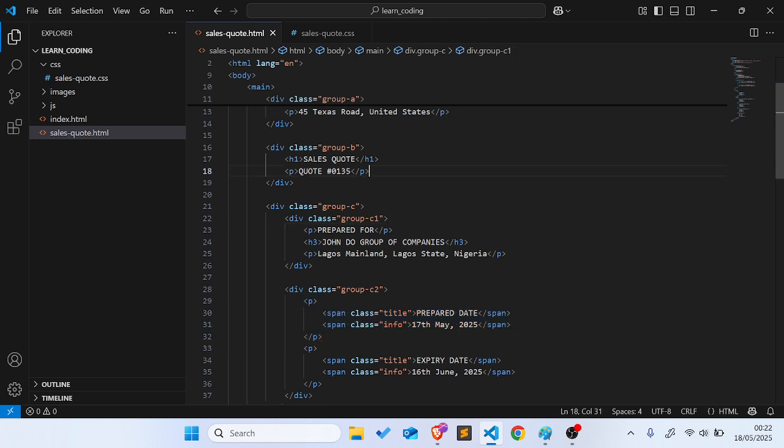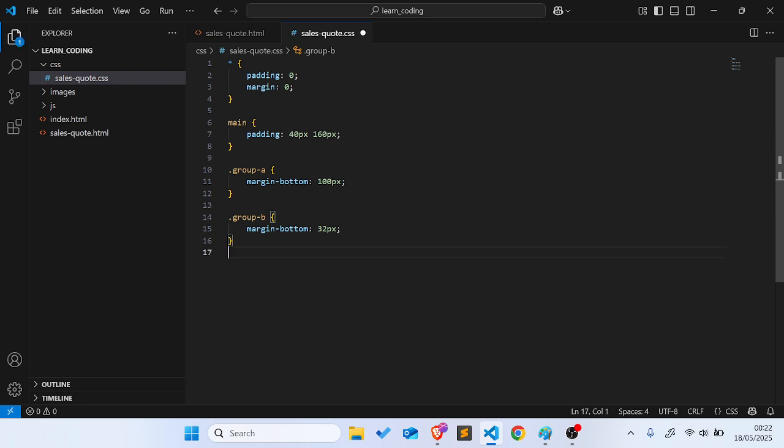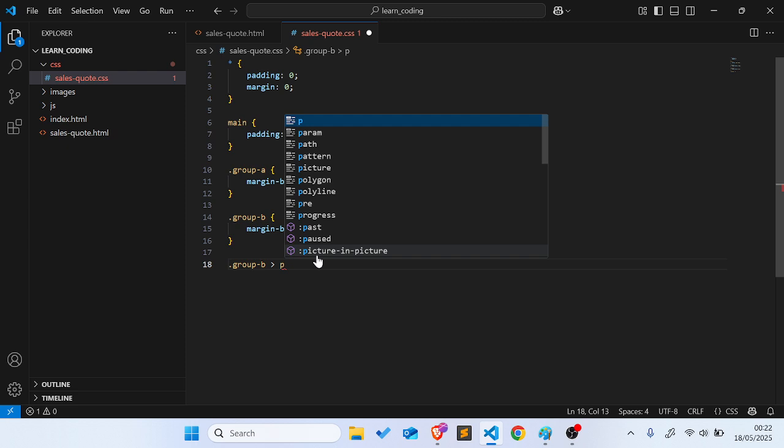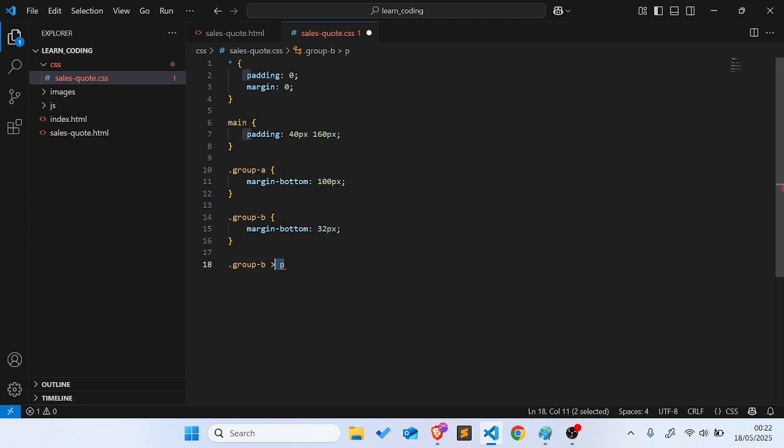So how do we make sure that we are referencing just this particular paragraph? Now notice something. This paragraph is a child of this div that has a class of B2. So we could simply say on the CSS that we are trying to reference a paragraph that happens to be a child of group B2. How do you write that code? So over here, you're going to say group B2, then p. Now the meaning of this is this: it means that p is a child of group B2.